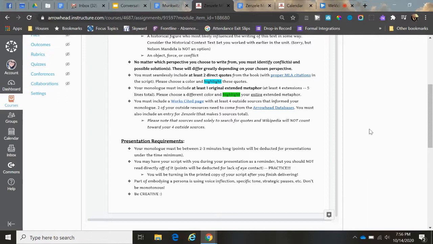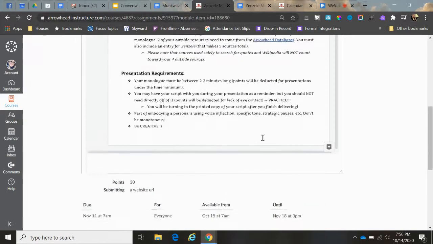I know that sometimes kids use Goodreads and Wikipedia and whatever to get quotes from books, but please, that does not count as one of your sources because that's not informing your writing. It's just you trying to get out of citing the book properly. So Wikipedia and Goodreads and stuff like that, book regs, that kind of thing, that does not count toward your five sources.